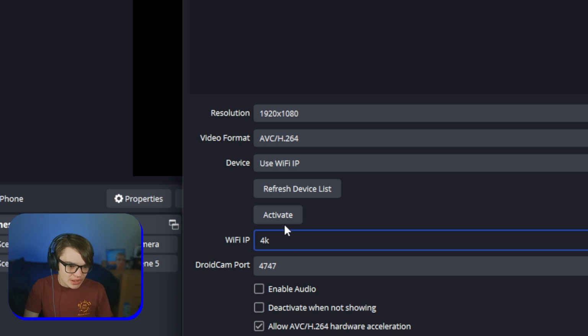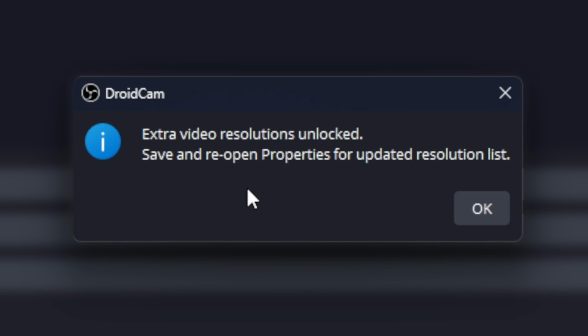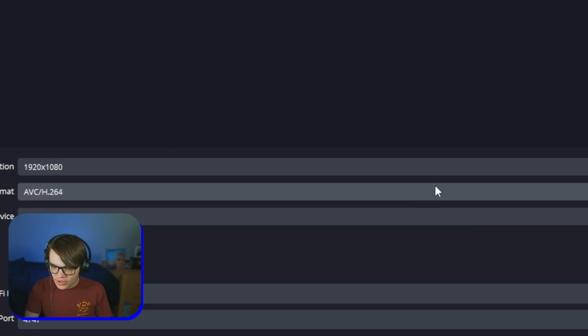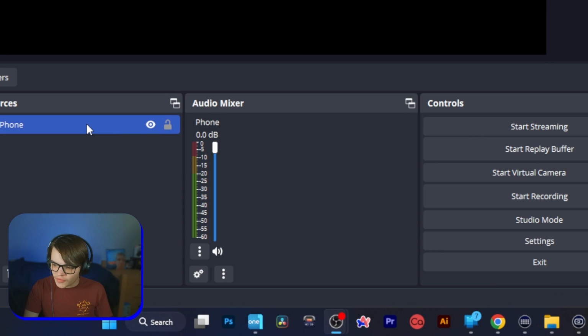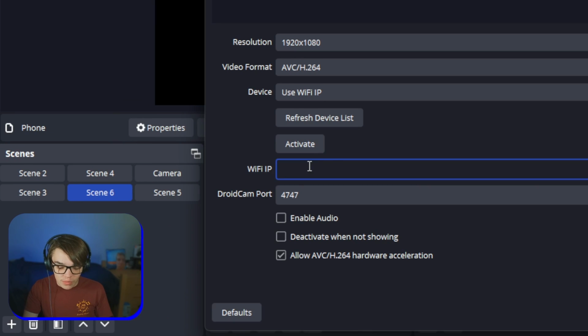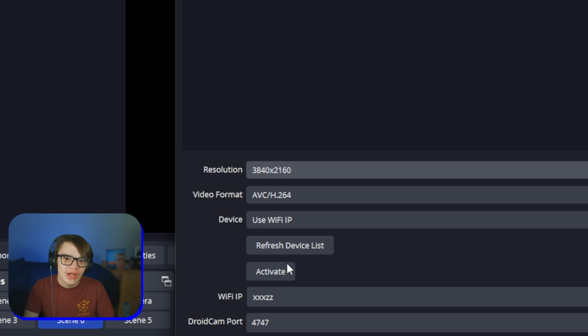4K, and we'll hit activate. And then you'll see this: extra video resolutions unlocked. Save and reopen properties for the updated resolutions list. Okay, and then okay. Now we'll go over here again, and we can enter our resolutions here, now at 3840 by 2160, meaning we can actually use our phone wirelessly and in 4K.